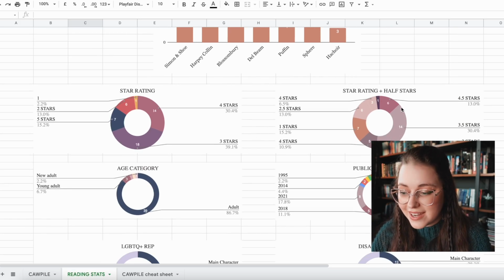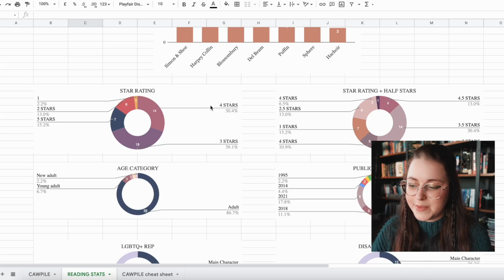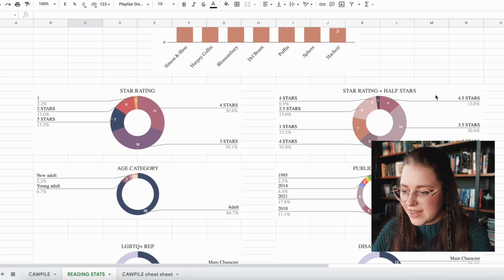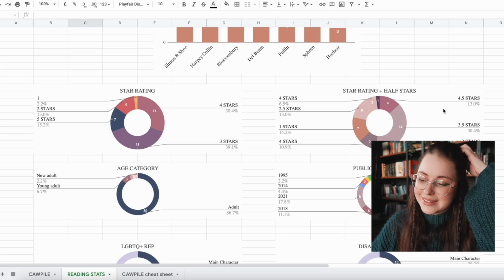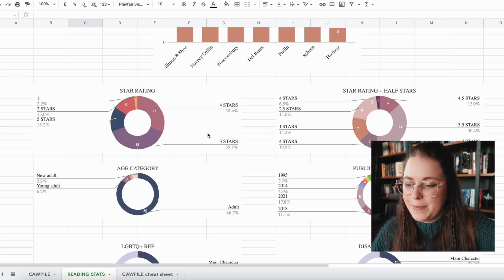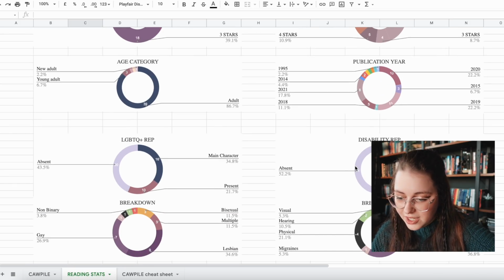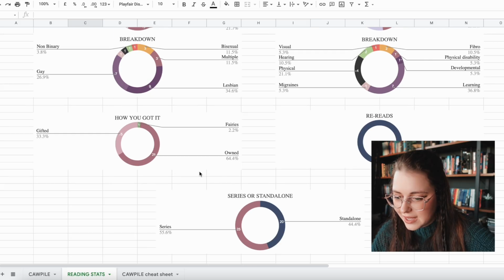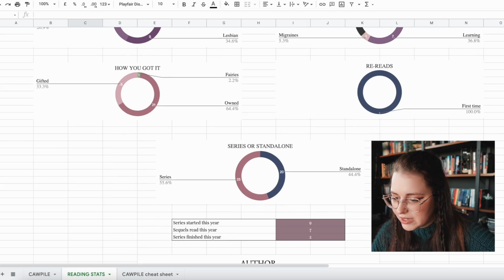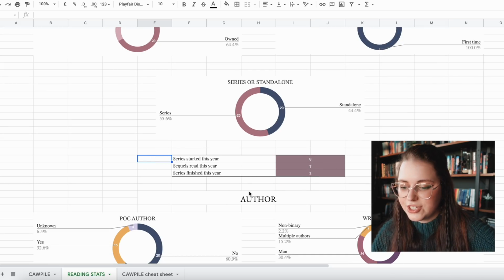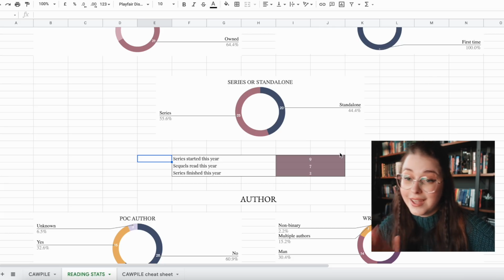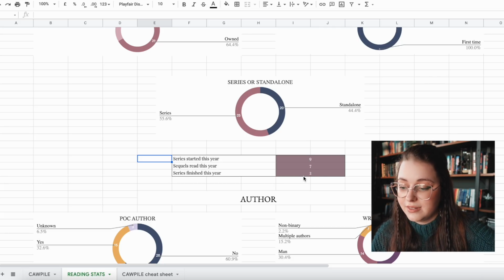We have the star ratings. I also made 2 graphs because I wasn't sure which one people will want. So we have star rating and then star rating plus half stars, whichever you will decide to go for. We have age category, publication year, all the rep breakdowns, how you got it, rereads, series or standalone, and then a little table here showing how many series you've started, continued in, or finished that year.